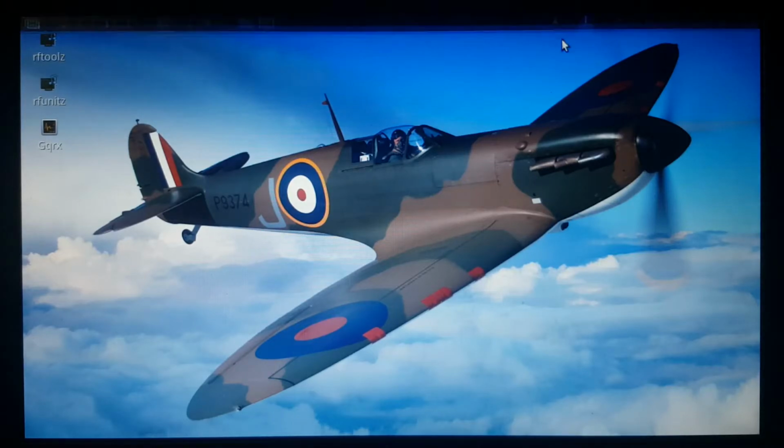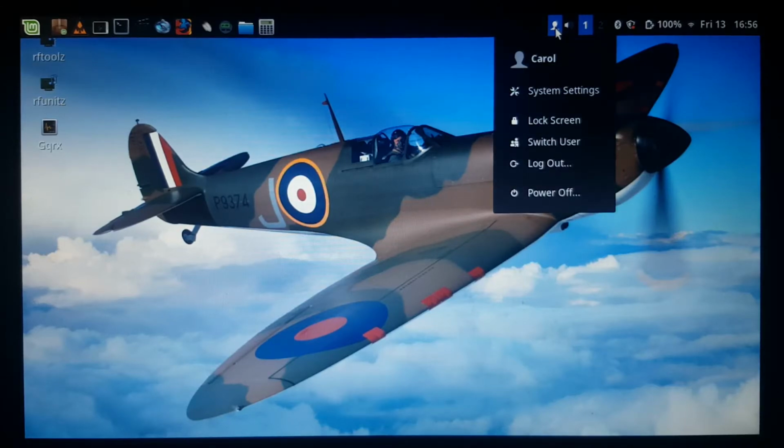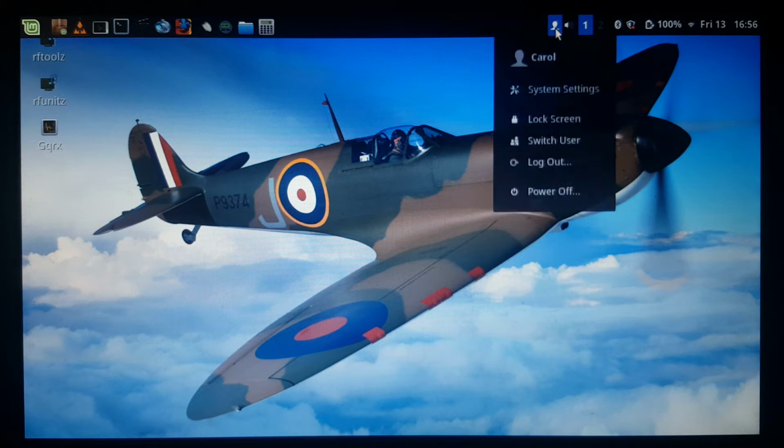On the right hand side, this little man, that's you. It's called Carol because I built the computer for my sister, and once I started adding software, she didn't want it. I reached a point where I didn't want to create a new user and start over again, and I can't remove Carol. I can rename Carol, but I keep it Carol. She's my sister, man.